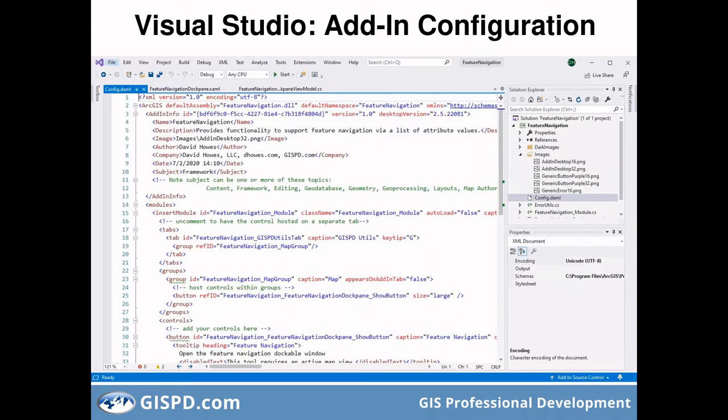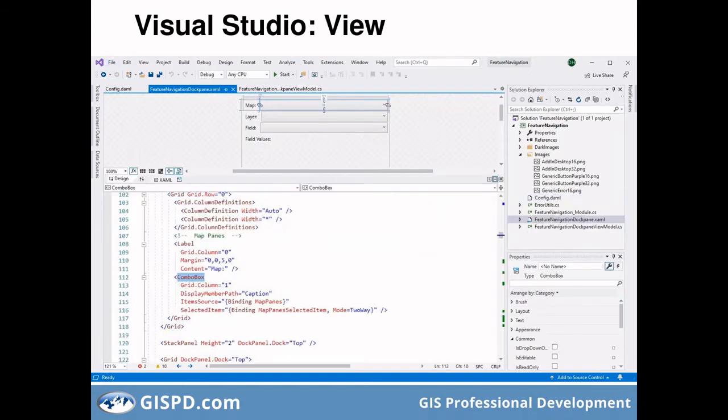This is the config file for the add-in, which is written using a language developed by Esri and based on XML. It describes how pieces fit together, along with some of the UI features such as labels. It also includes instructions for when functionality should appear or disappear. Then we have the view. This is written using another XML-like language called XAML, and as you can see, there's a code section at the bottom and a design section at the top.